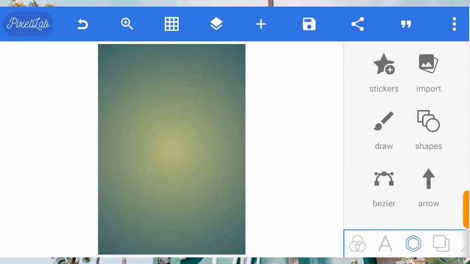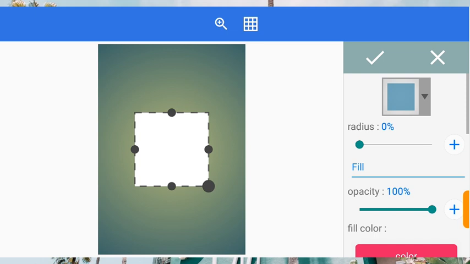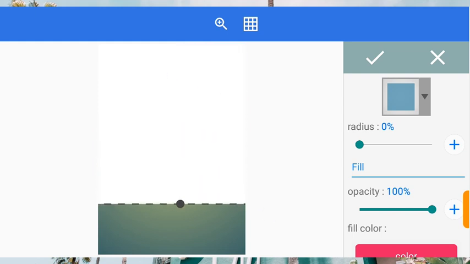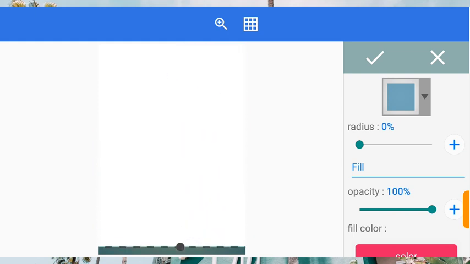So what we're going to do now is bring out an object. This is the object that we're going to use over here. Firstly, I have to make sure that this object covers the whole place. When I'm done with that, I click on good.